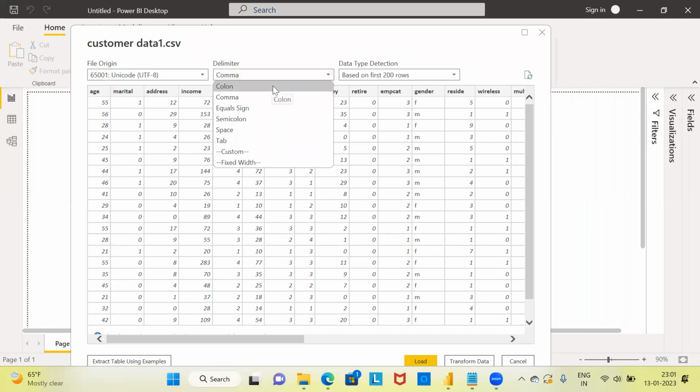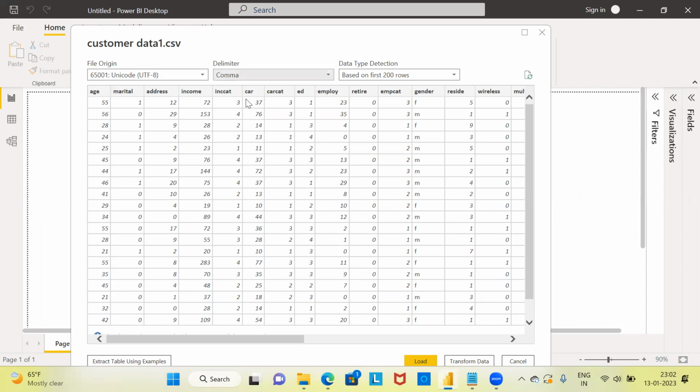Sometimes your source data may have a colon delimiter. In this case, it is comma. You can have equal sign, semicolon, space, tab, custom, or fixed width. Mostly in government sectors, you could have fixed width delimiter, in which case you'll be choosing the last option. However, in my case, since it's a comma delimiter, I'll just choose the second item.